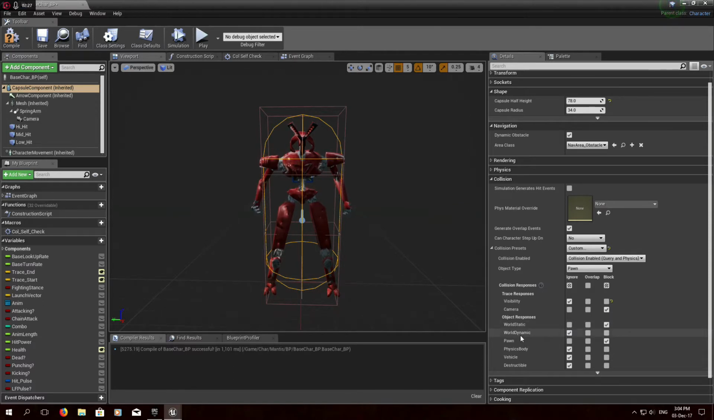World dynamic. Now, world dynamic, that's very important. That's the channel that I'm using to actually transmit the damage, and I've got it set to ignore, because this capsule is not the thing I'm using to transmit damage. And pawn, I have that set to block, so to prevent you from walking through the character.